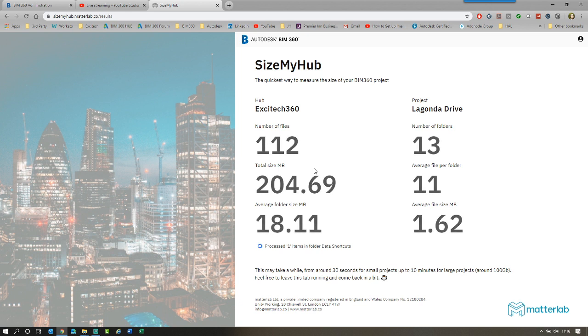It is a free add-on, so just go to the site, log in through 360, and let it process. A really cool little piece of technology there from the guys at MatterLab. Thanks again to them for putting that out there for free, and you can see it's pretty easy and quick to use.